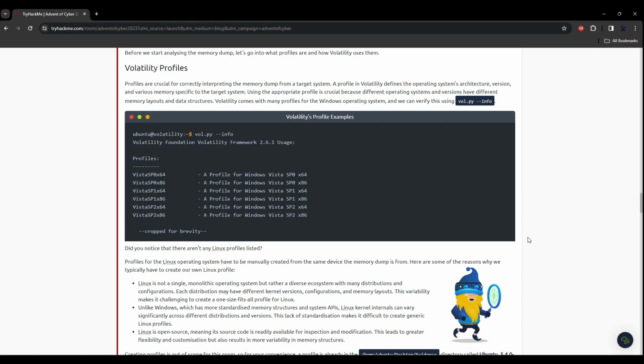Profiles are crucial for correctly interpreting the memory dump from a target system. A profile in Volatility defines the operating system's architecture, version, and various memory structures specific to the target system. Using the appropriate profile is crucial because different operating systems and versions have different memory layouts and data structures. Volatility comes with many profiles for the Windows operating system, and we can verify this using this command.